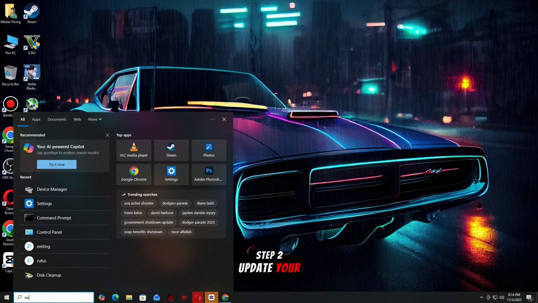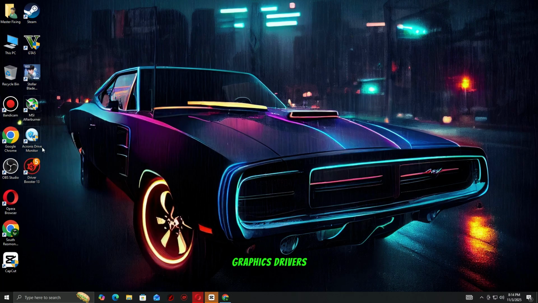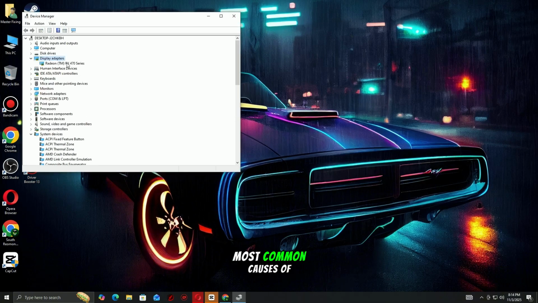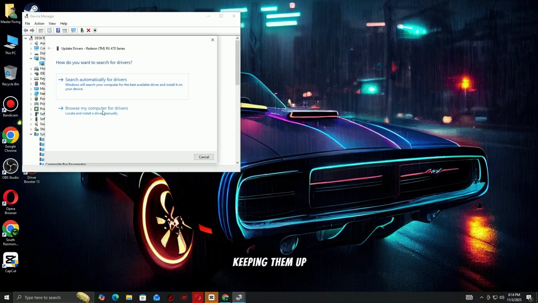Step 2. Update your graphics driver. Outdated or corrupted graphics drivers are one of the most common causes of game crashes. Keeping them up to date can instantly improve stability and performance.